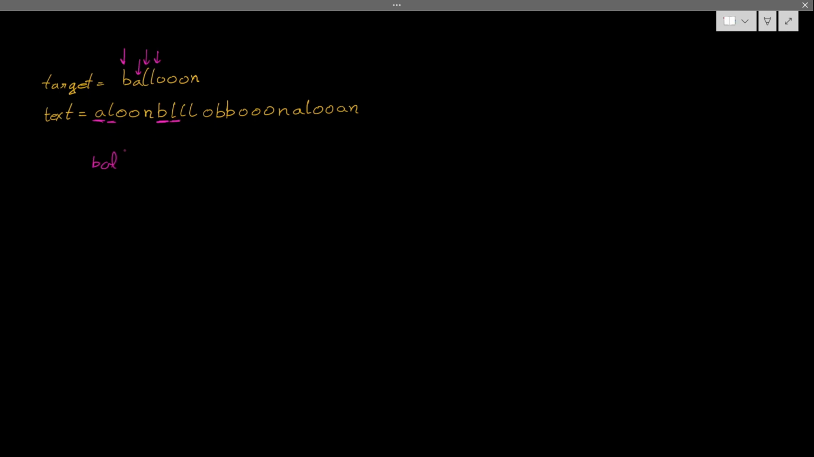Let me join the line, then it will be used. So this L I am going to take. This B and L are used, A and L also used, this L is also done. Then O, so I can take this O. Then another O, I can take this O again, and another O. Then at the end N, I can take this N. Using these characters, I have created one instance of balloon. Fine, first instance. Let's see if there is any other possibility or not.